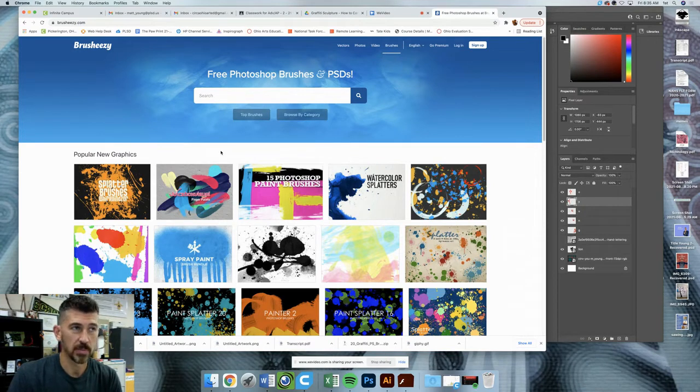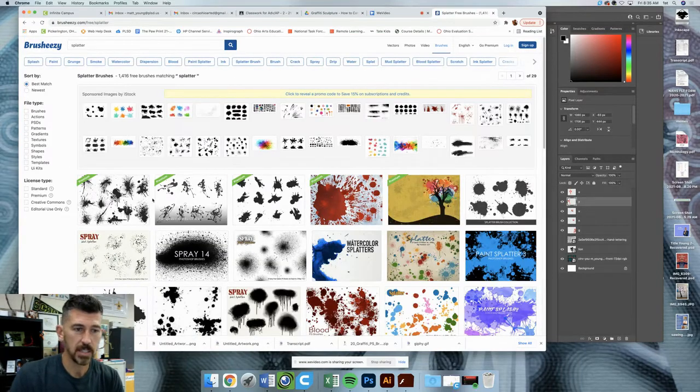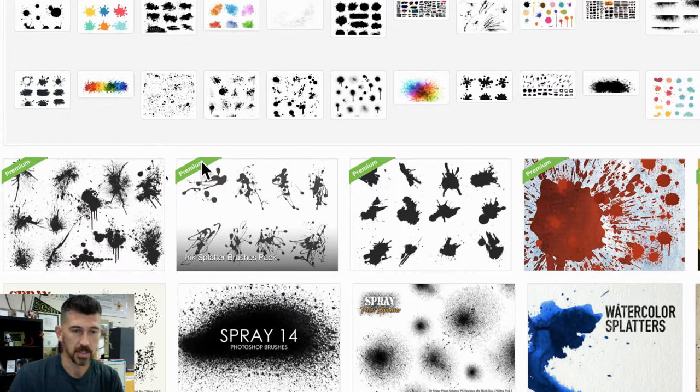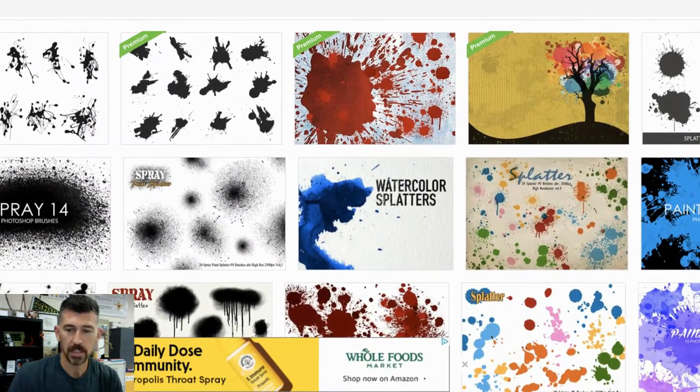So you can add highlights, splatters. They have all different types of things. You can make it look like broken concrete, water, plants, or whatever. For just a simple one, I'm just going to type in splatter. All right. And you're going to see here that you do get brushes that say premium. You obviously cannot use those brushes, but anything else you can.